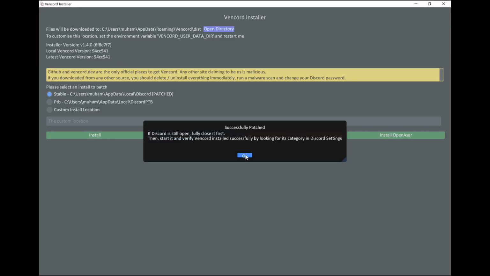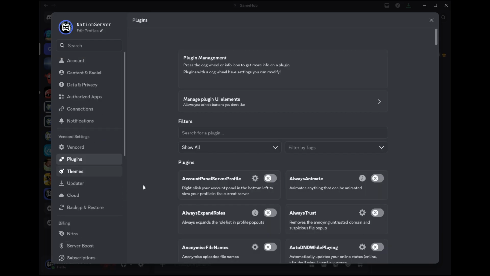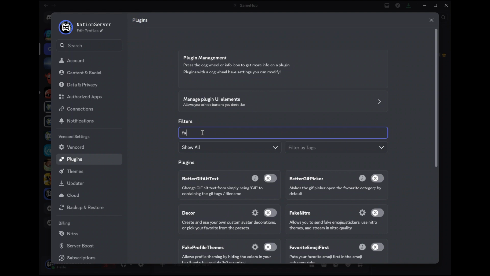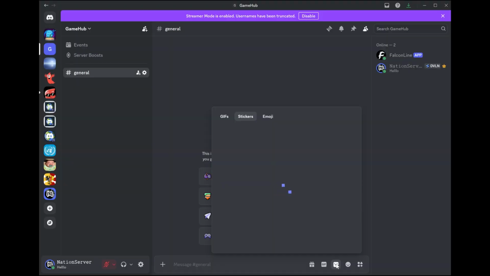Once it's installed, open Discord, go to Settings, and open the Plugins tab. Search for Fake and enable every plugin that appears. Then click Restart. That's it.